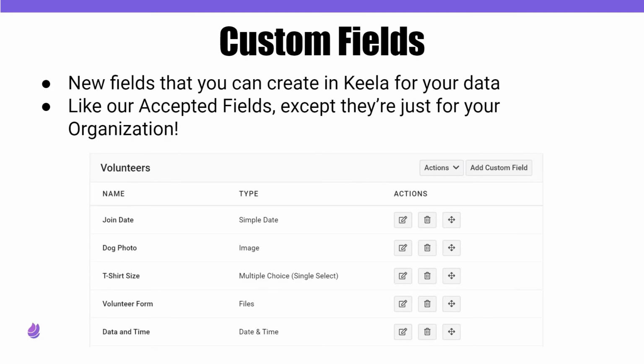So I keep saying this phrase, accepted fields, and it's capitalized and looks very special. These accepted fields are just all of the pre-made fields that we've created for you in Keela. So they're all kind of the standard ones like first name, last name, or company name, birth date, all the things we thought everyone generally will use. Whereas custom fields are the ones that you can create specifically for your organization. So the things that you track, the fields that you want to have on your contacts' profiles.